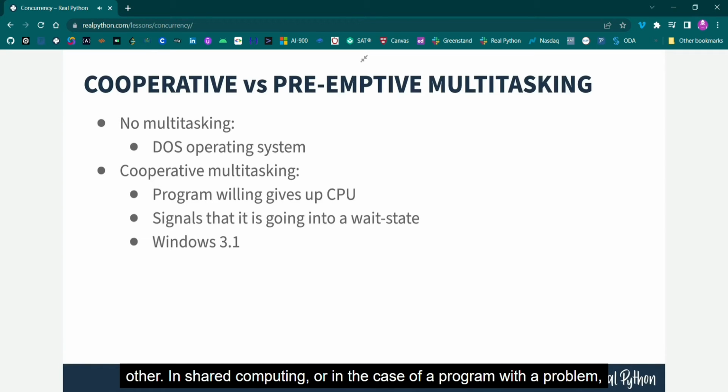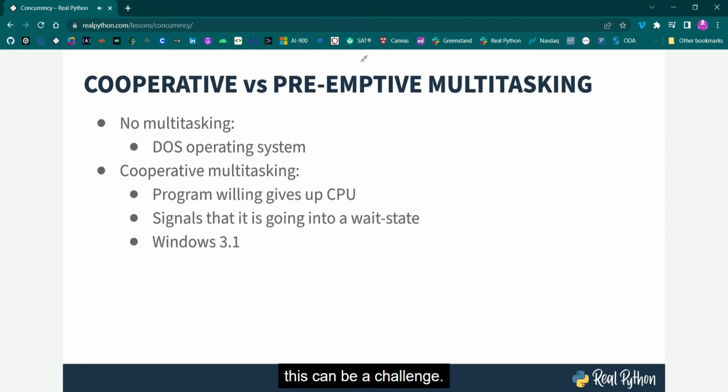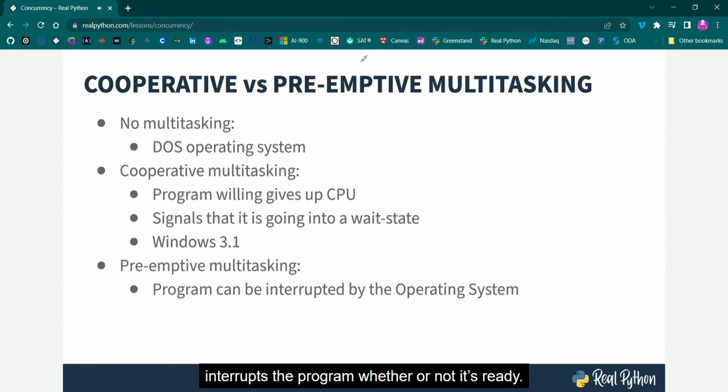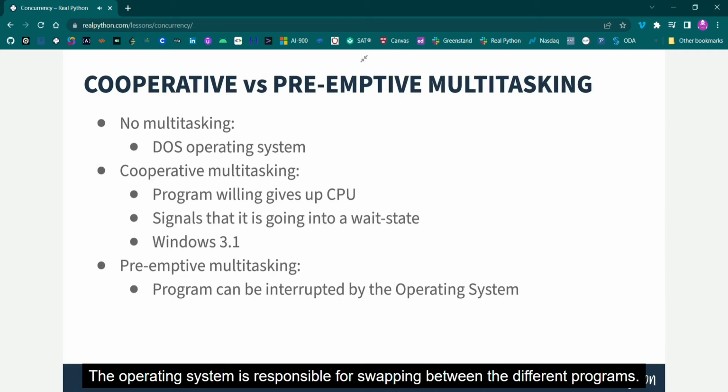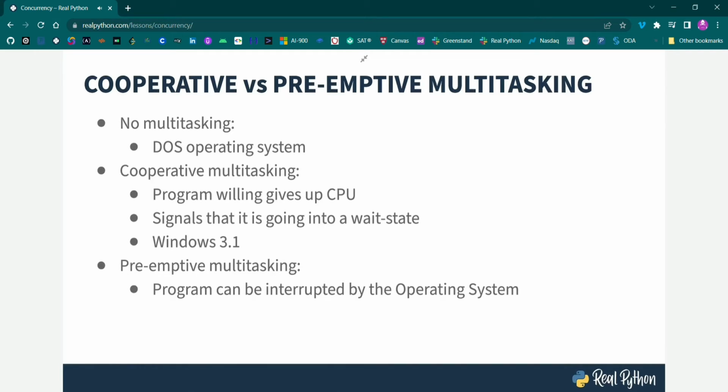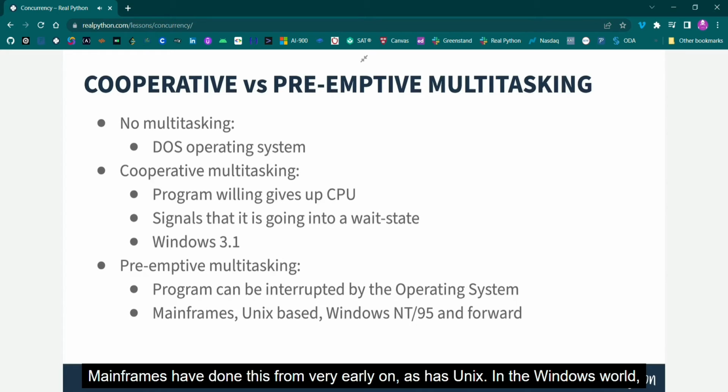In shared computing, or in the case of a program with a problem, this can be a challenge. So preemptive multitasking was created. The operating system in this case interrupts the program whether or not it's ready. The operating system is responsible for swapping between the different programs. In most operating systems, this is done intelligently. If your program does do a network call, that triggers the operating system to take advantage of it and put the program into a wait state. But it can also do it in the case where the program's being a hog and hasn't given up the CPU. Mainframes have done this from very early on, as has Unix. In the Windows world, NT and Windows 95 is where preemptive multitasking was first introduced.